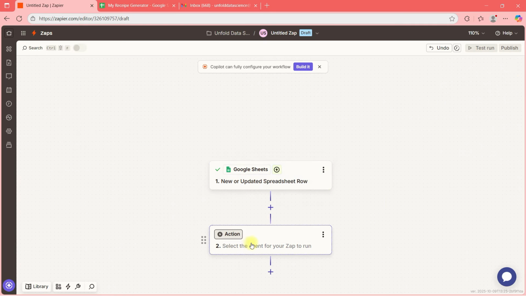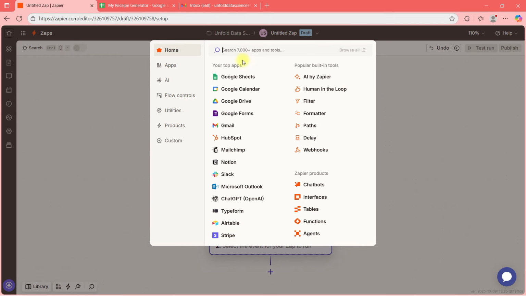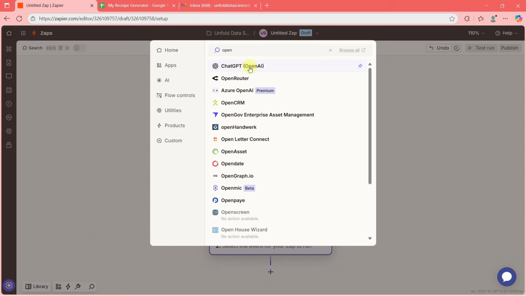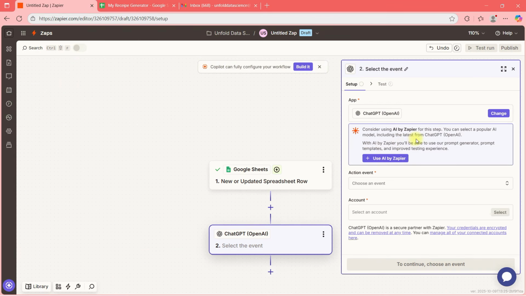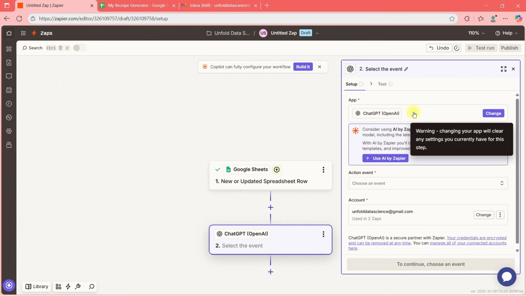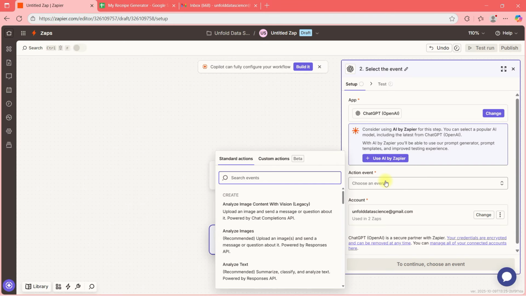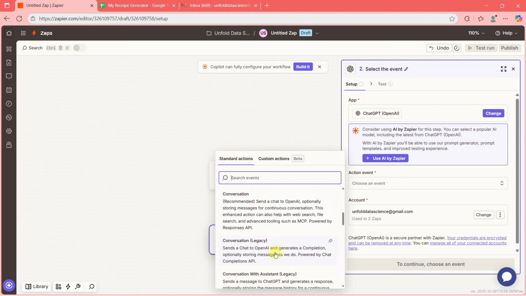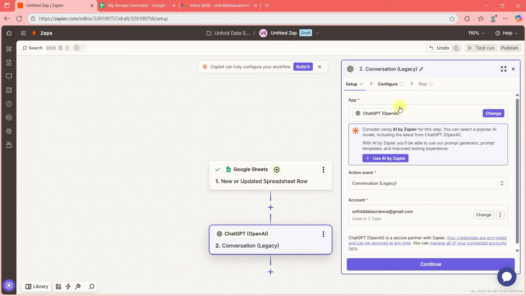Now what we will do is go to the next step, and in this step we will include AI, and for AI we will choose OpenAI. In OpenAI you can choose ChatGPT, and here again the rule is the same. You need to put your OpenAI key here, or any other LLM if you want to use. That LLM's key you need to put, and then that account will be connected. Then what do you want to do? In OpenAI, I want a conversation, or legacy conversation. It sends a chat to OpenAI and generates a completion. This is fine. So I will go for legacy text generation.